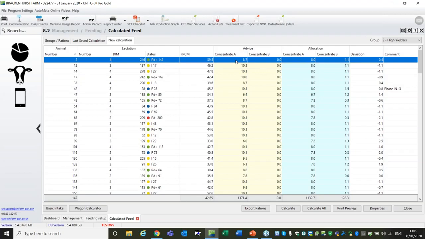Advice, anything advice wise, is our recommended ration. So that's what we've just calculated. And the allocation, the blue, is what you're actually feeding currently. So you might well find there's differences. Generally speaking, your totals don't tend to vary too much. A ration is a ration at the end of the day, however you put it in.